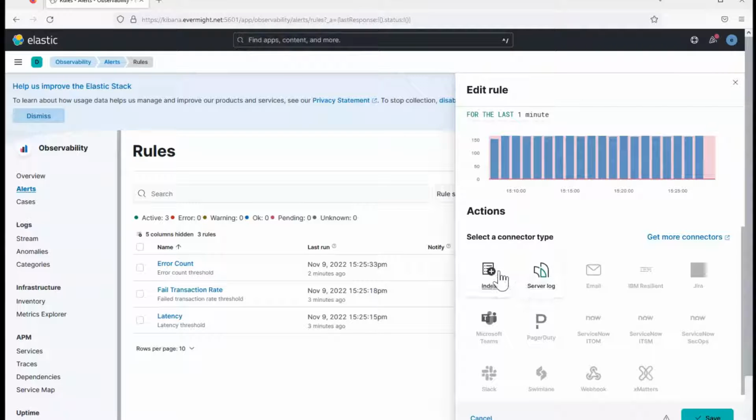And in a future video, I want to talk about the index connector. I'm going to use the index connector to publish the alerts to an index in Elasticsearch. And then I'm going to use the REST API and a Golang script to consume those alerts from the index and relay them to an email inbox.